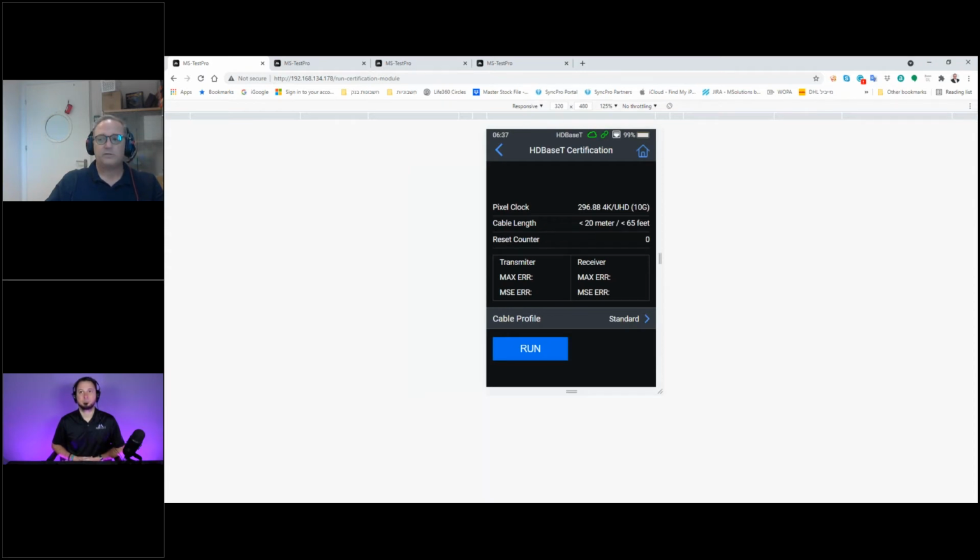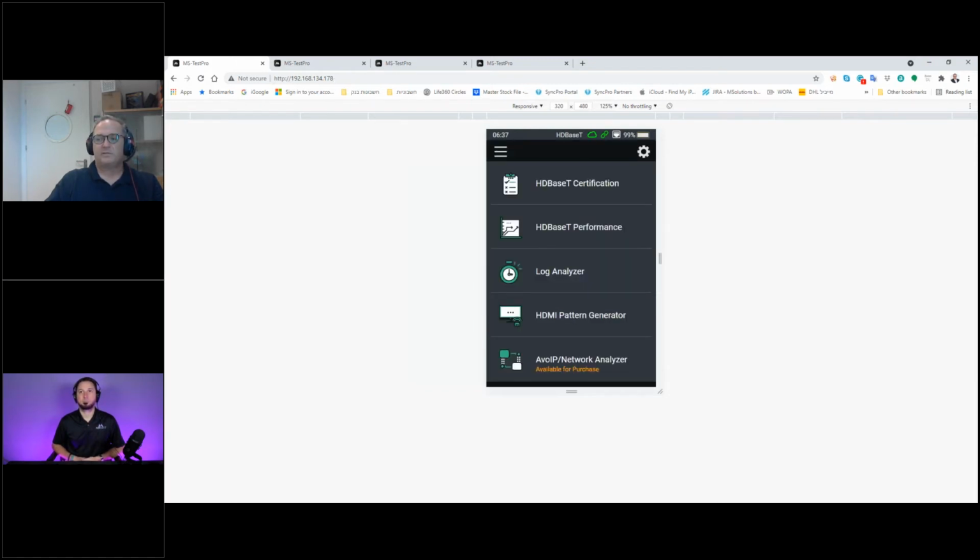If they do not inject the HDMI signal, they get a 0 pixel clock here, and definitely it will be the lose situation, because they will not see the worst case. They don't put the cable into stress. So again, this is the certification, very simple, very straightforward.